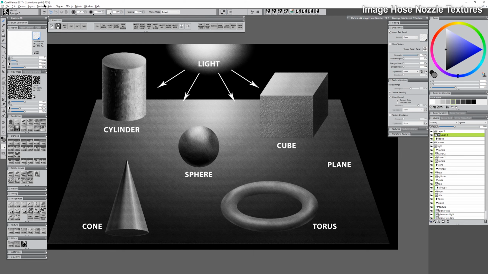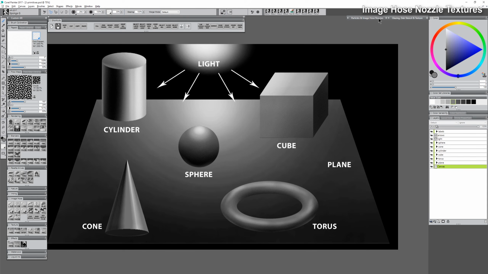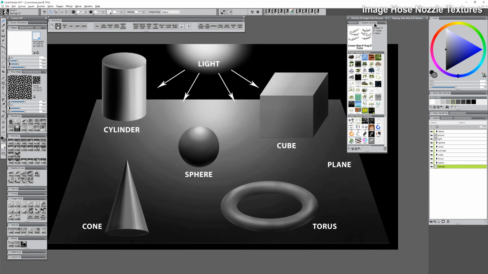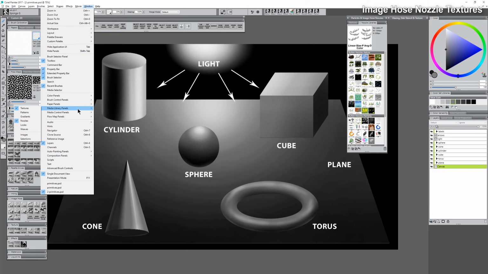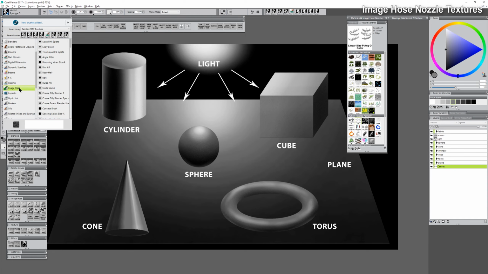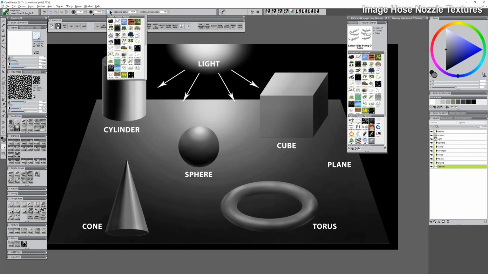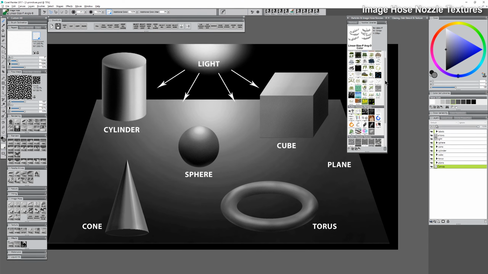So I'm going to go ahead and just revert again by going to File, Revert. And I'm going to open my Particle and Image Hose Nozzles custom palette drawer, but you can also find the Image Hose Nozzles under Window, Media Library Panels, Nozzles, or if you have an image hose brush selected, you can access the library up here in the Enhanced Properties bar. I prefer to keep my nozzle libraries open so I can choose from multiple nozzles quickly and easily.